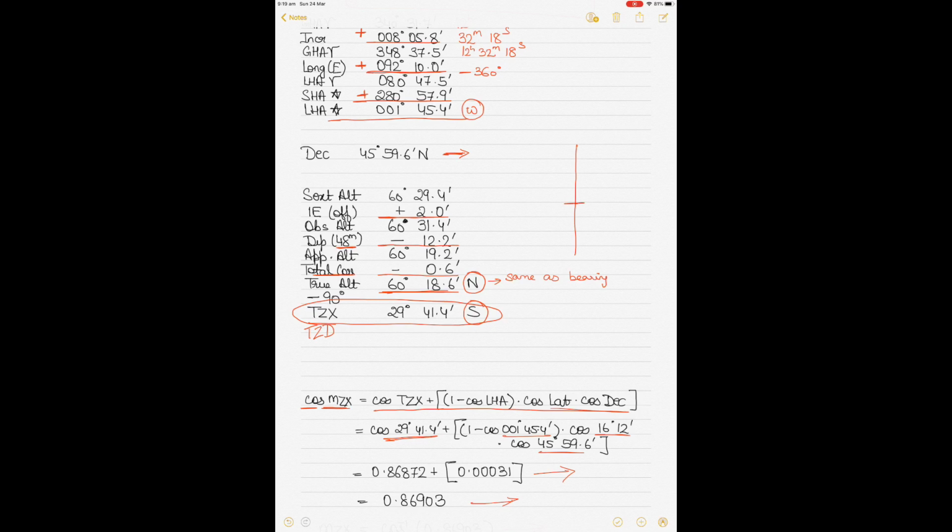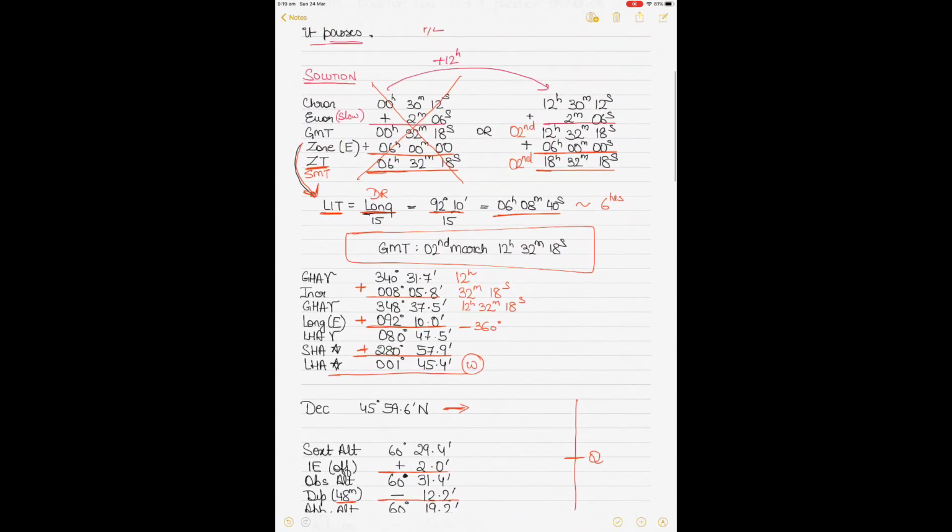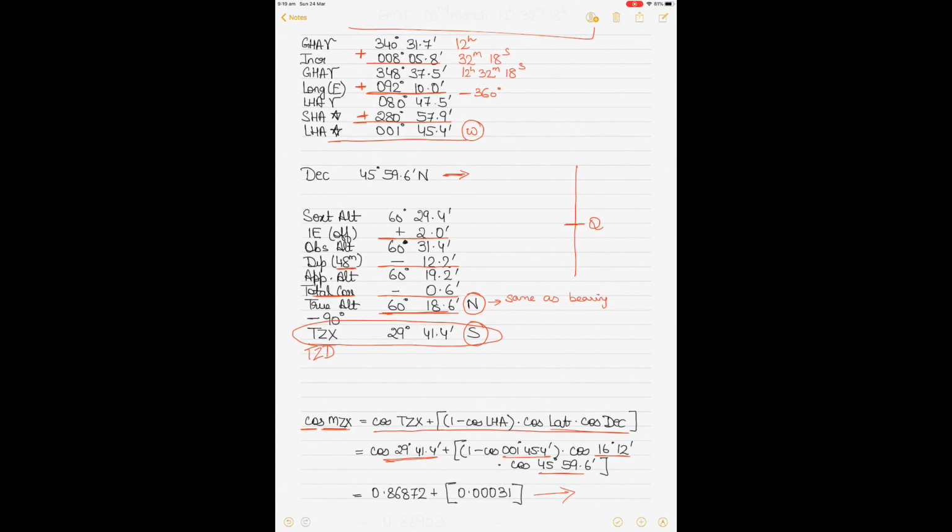Alright, so I draw the celestial equator as a reference point. It's called equinoctial, that's Q. Then I plot my latitude. My latitude from the question itself is 16 degrees 12 minutes north. So I will go north of the equinoctial and I'll put myself there. This is Z. That stands for observer's zenith, and that's 16 degrees 12 minutes north. Then I have my declination as 45 degrees 59.6 minutes north. That means I have to go higher than my zenith. So I'll go north and I'll put X here. X stands for the celestial body.